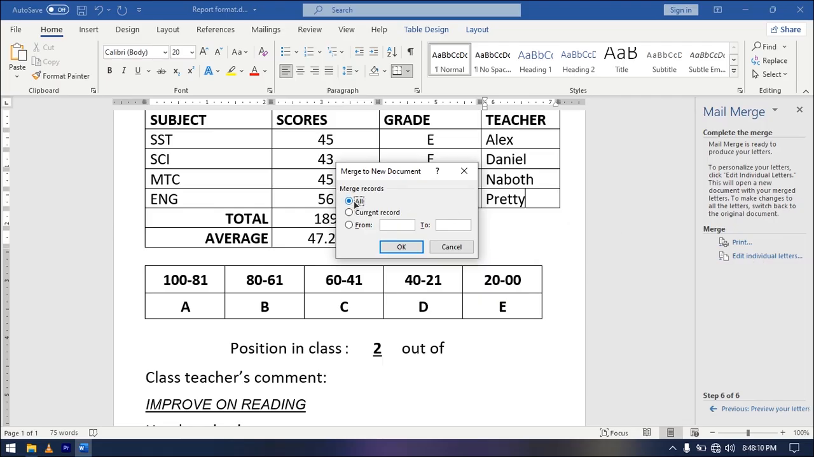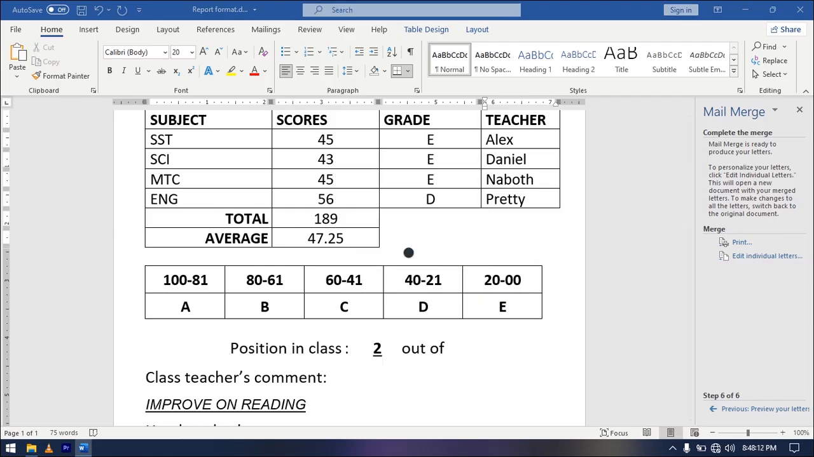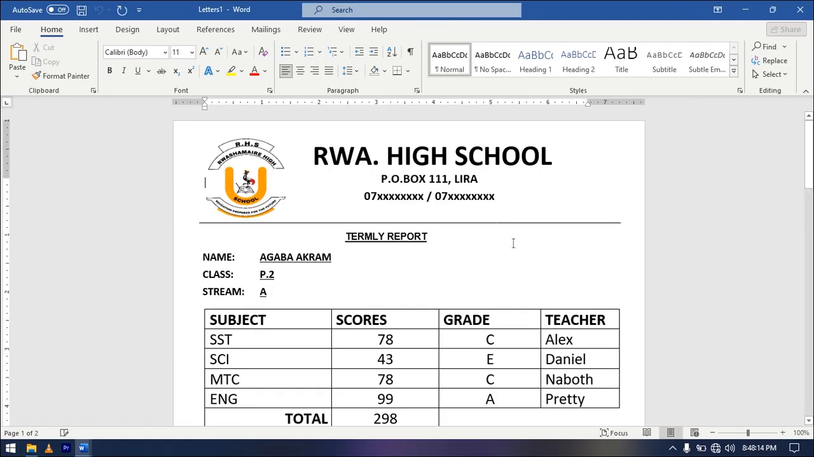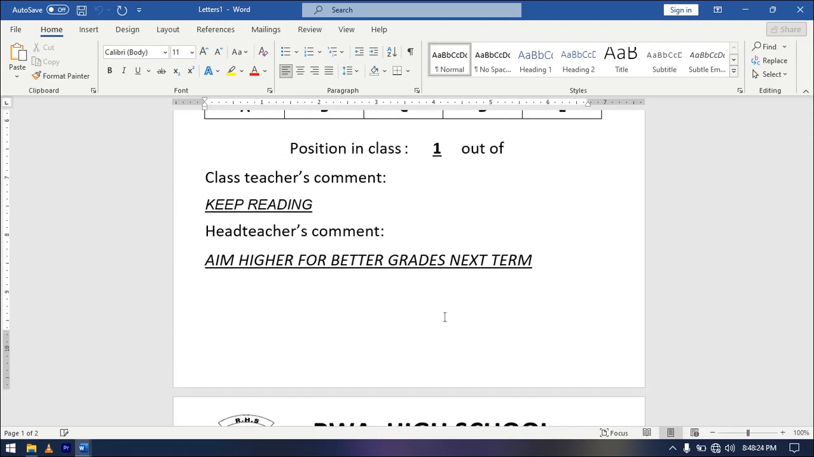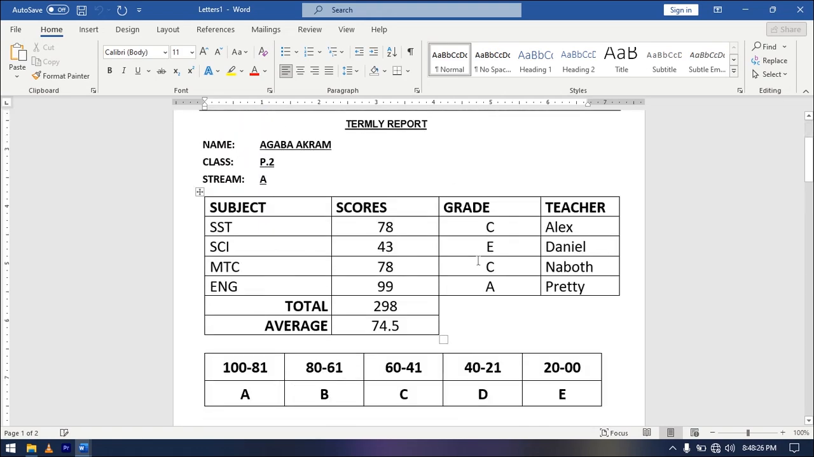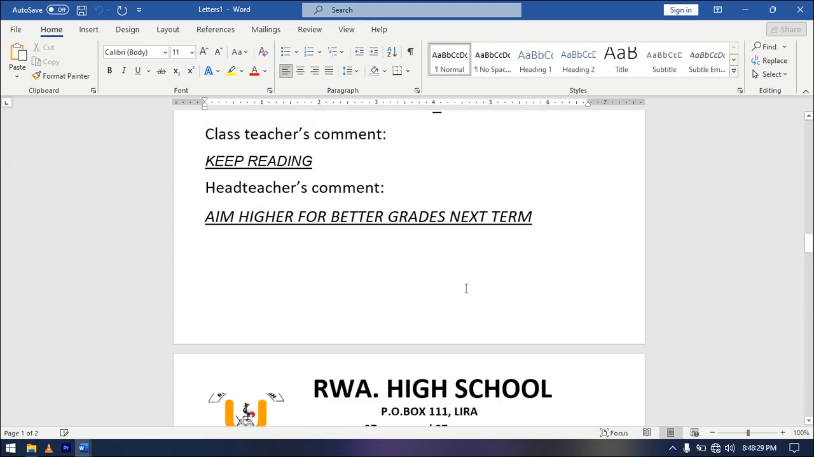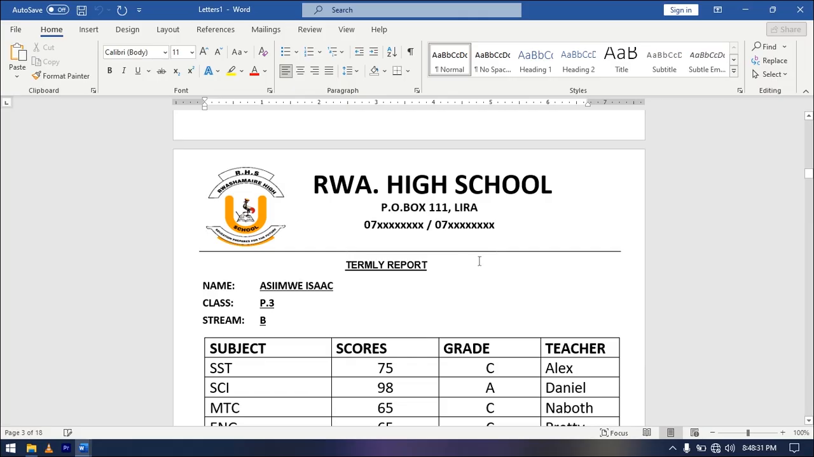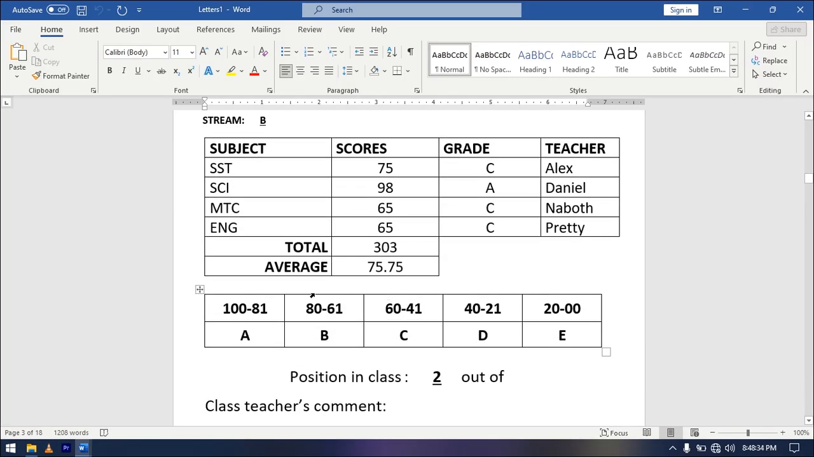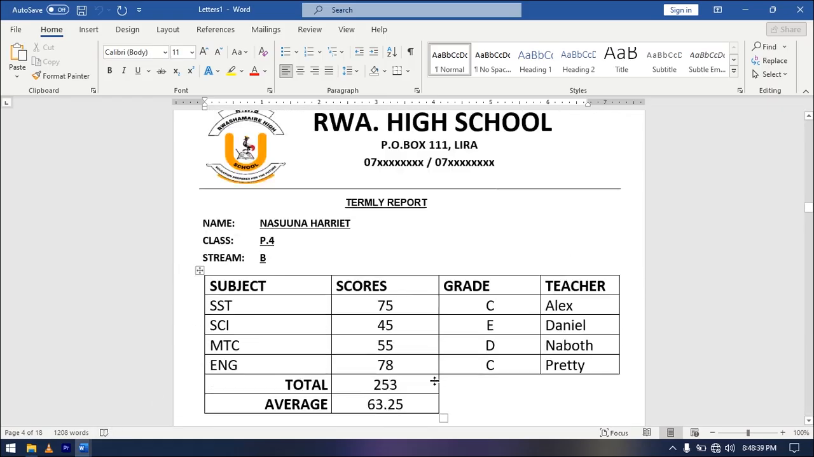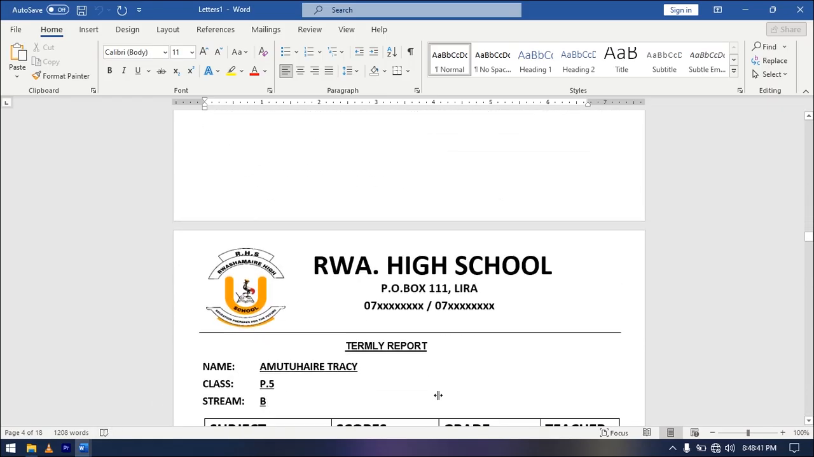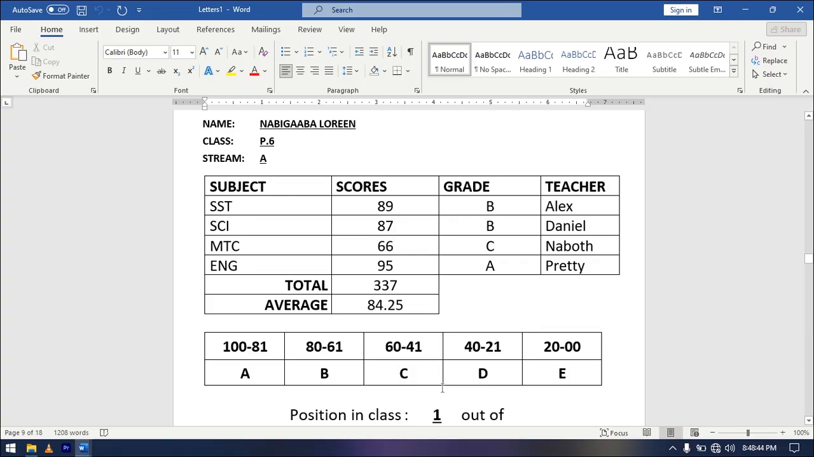So we shall say all records and click OK. After you click OK, a new Word file will be created, and it will be named by default as letters 1 with all the report cards according to the number of students you had in your Excel file. So in my Excel file, I had 18 students, meaning I should have 18 report cards in total.